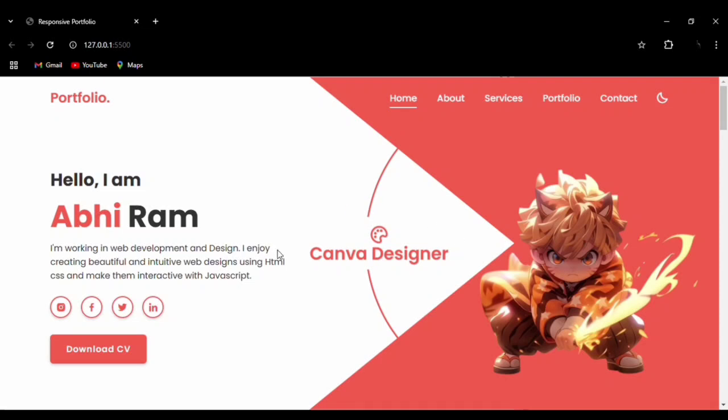And we have a rotating text, where you can add the fields that you are interested in, the fields that you can work in. Like mine, I've added web development, software developer, and Canva designer, which is actually made using CSS. So this entire portfolio is designed using HTML, CSS, and JavaScript.